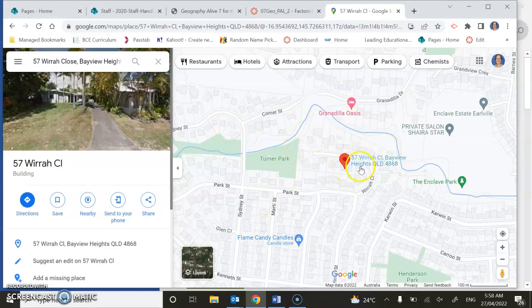So now here you are. I'm at 57 Wira Close. That's my house. I could do with a bit of a yard tidy up.